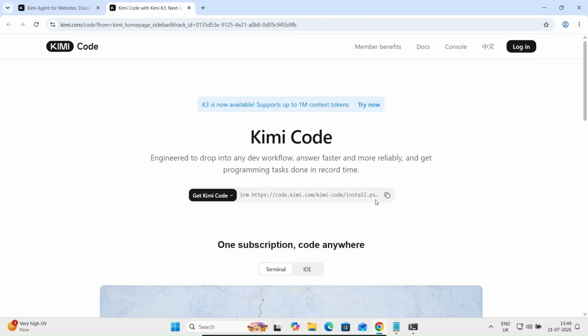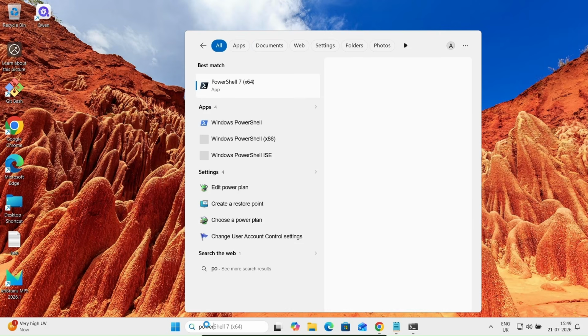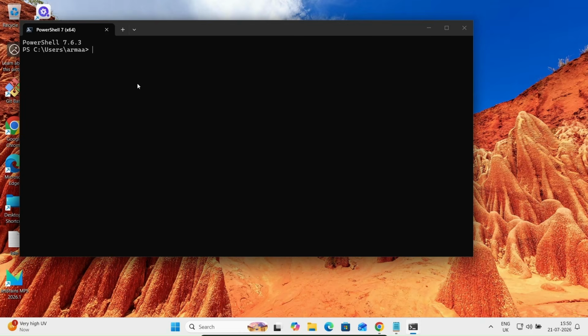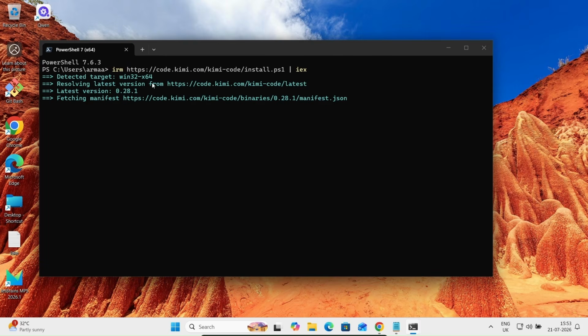So first we need to install Kimi Code. Copy this one, and there you need to open PowerShell, PowerShell 7. Here paste this command and press enter. It detected the target 64-bit version and it is downloading currently. The total size is 123.6 MB. So this is now currently downloading.